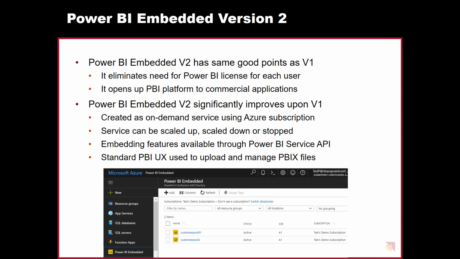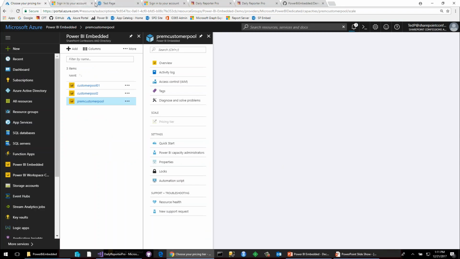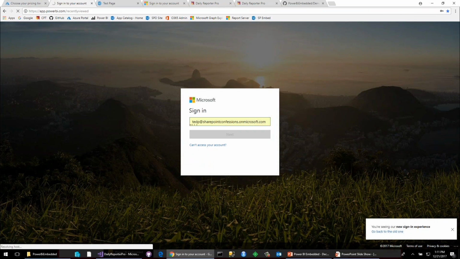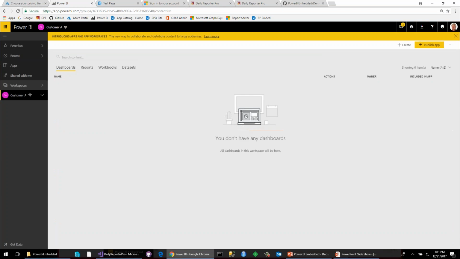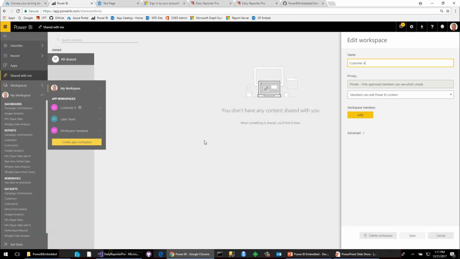Okay, another neat thing is, as I'm creating this service, let's go back into Power BI. Let me go ahead and sign in to Power BI. So what you're going to see here is that when you have a capacity, unlike V1, where you had to do everything with PowerShell, let's now go back and, for instance, I'll go to customer A right here, and inside of this particular workspace, let's go down here and edit workspace.